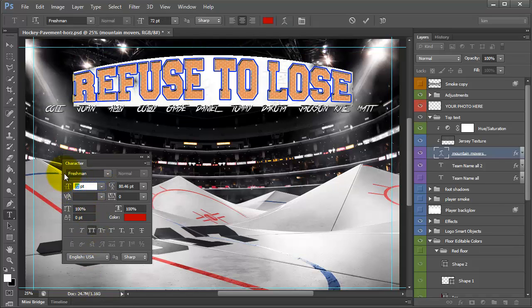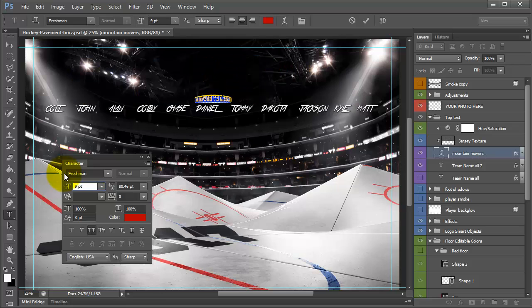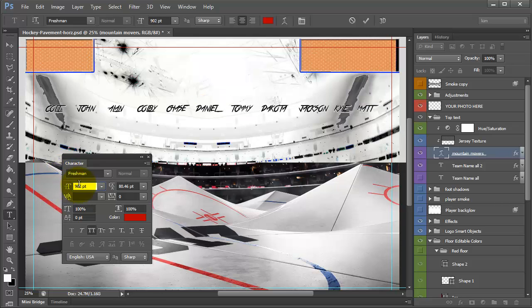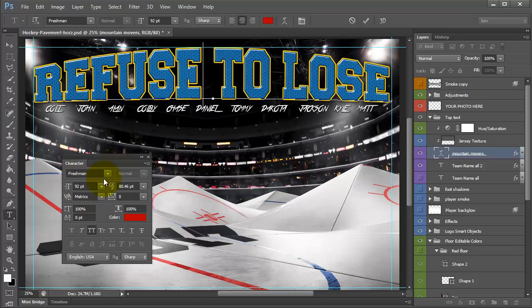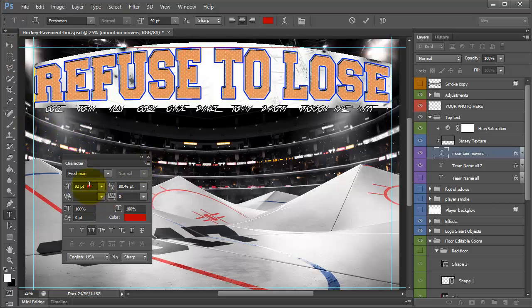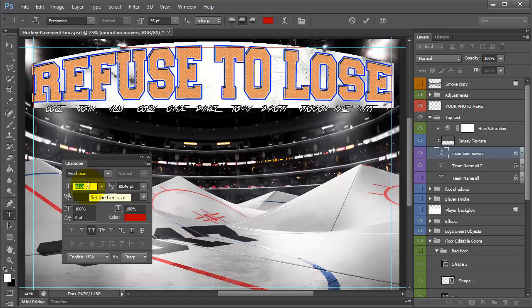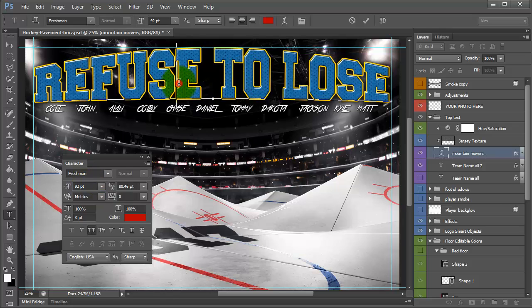So I could change this to like 92. Oops, 902. 92. Another thing I can do is, as long as I have this selected, I can still use my scroll wheel on my mouse and just make it bigger, but I have to have it triple selected so that it'll change. You can change the font.